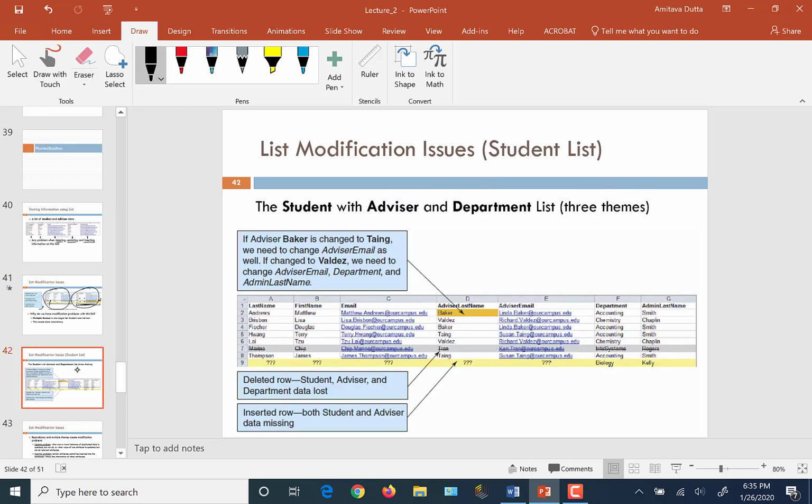We can see this even further if we expand the list just a little bit. What we have done is we have kept the student last name and first name and the email address. We have the advisor's last name and the advisor's email address, but we're also recording the department in which the advisor studies. So the resident advisor is also a student. We want to write down the department of that student in case we need to contact them, and also the administrative assistant for that department.